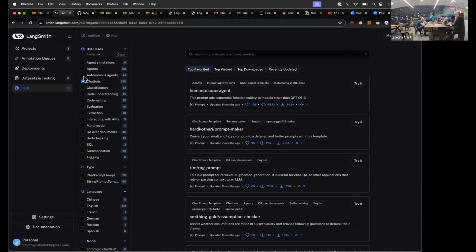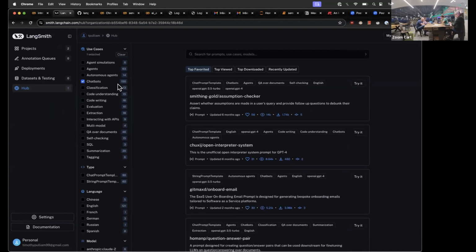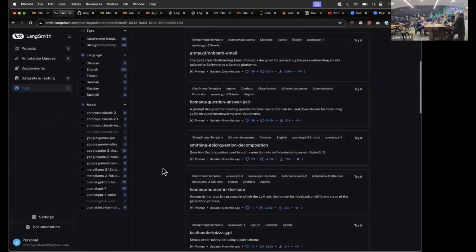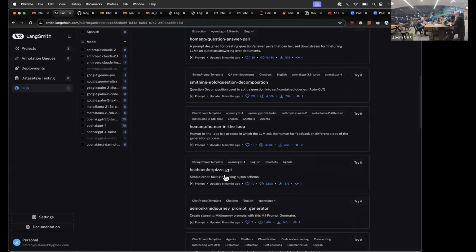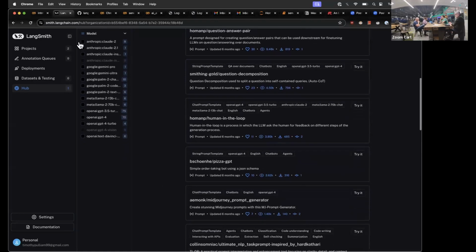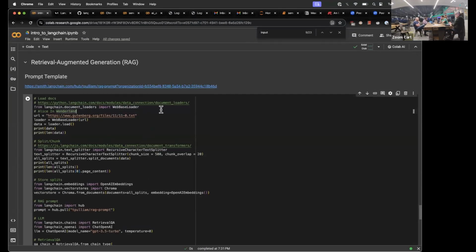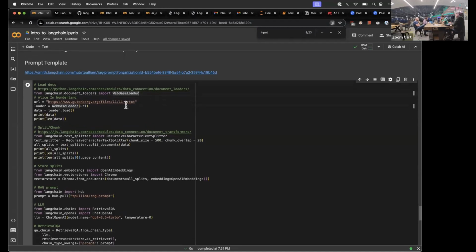For the one I used here, I looked in the category of chatbots. There are some really cool ones, like an onboard email message. Oh, this one looks pretty cool. I haven't tried it, but Pizza GPT is basically a prompt template to get someone to fill out their pizza order. You can see there are a lot of applications here and very interesting stuff. And this is the one that I stole from somebody else. I tweaked it a little bit.